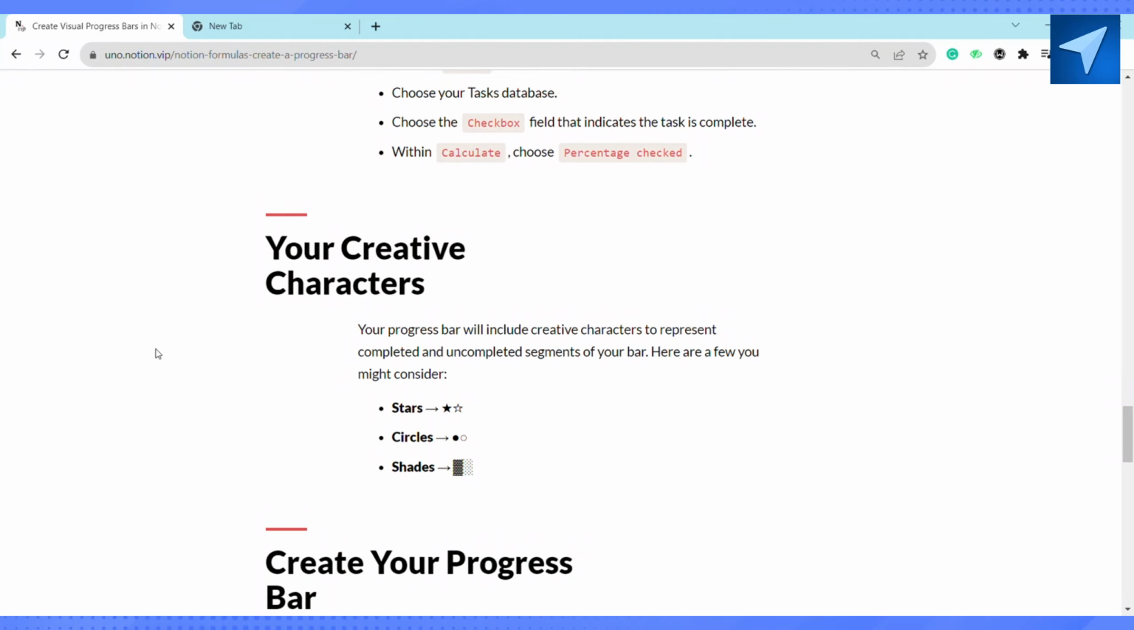shades. So after that, you just go ahead and create your progress bar according to your need and the things that you want to include in your progress bar, using all these prompts and formulas. So this is how you do it. And if you still have a doubt, you can go ahead and read the entire instructions given right here on how it will work. So this is how simple it is to do it.